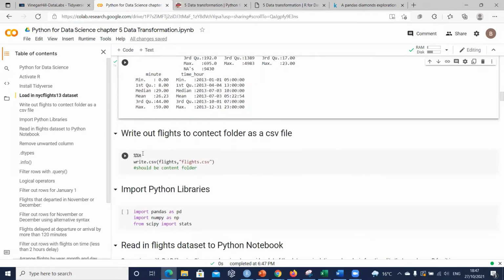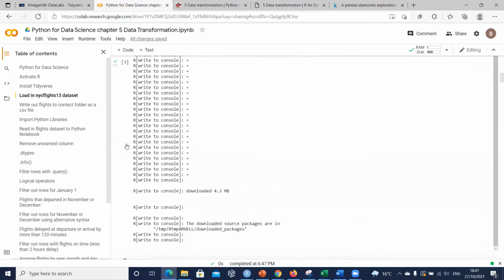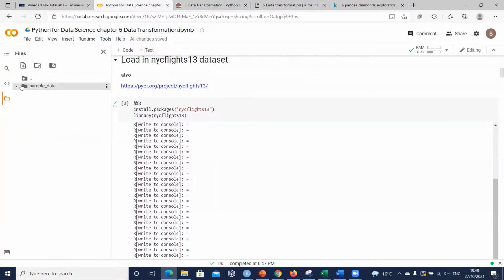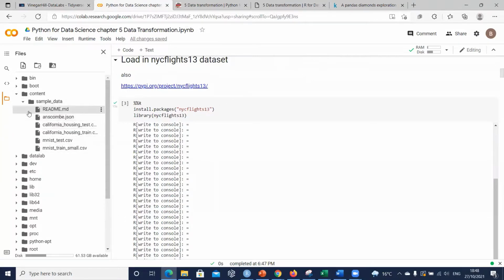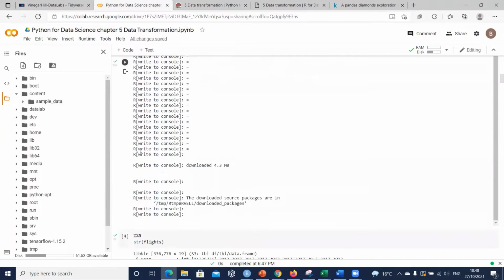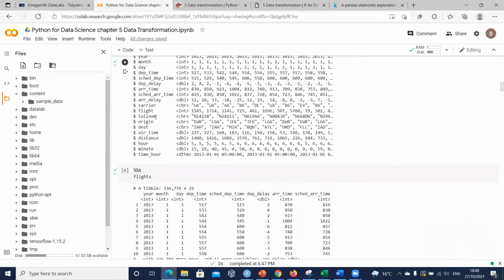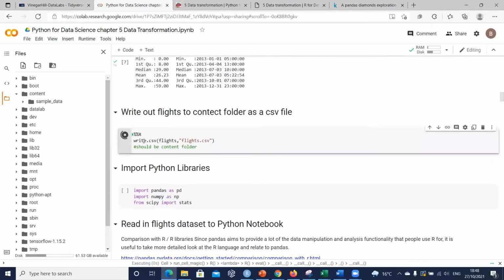Okay, so I want to use basically this package and the data from the NYC flights package. I want to make it available in the Colab and write it out as a CSV file to the content folder. We can see if we go in there and take a look, there's nothing in there except the sample data. So if we want to write out the flights data, as we observe here, as a CSV file, then we simply use this command.